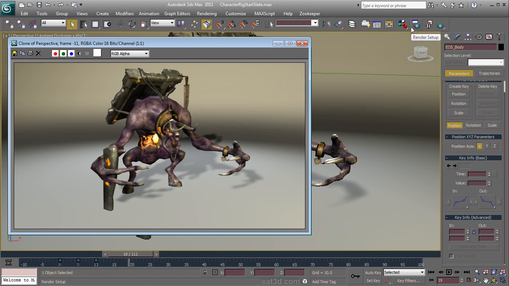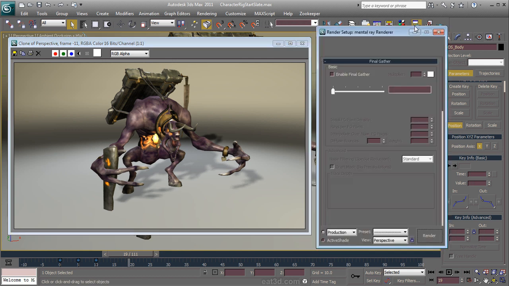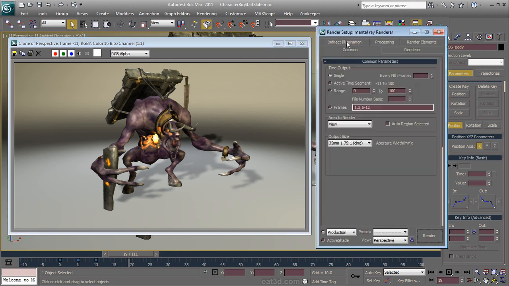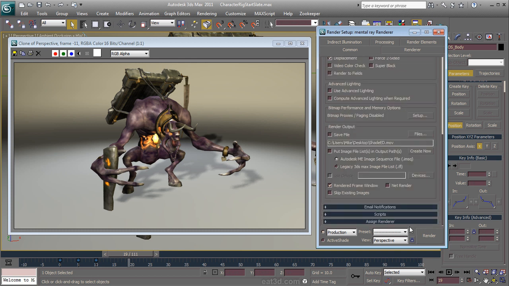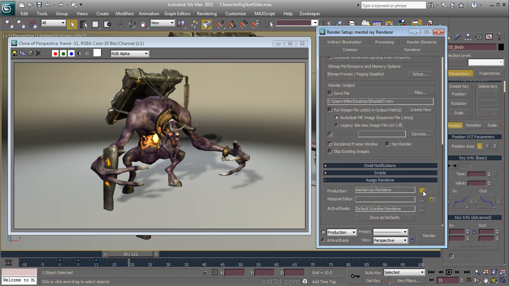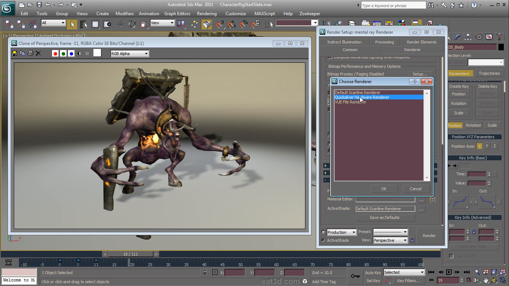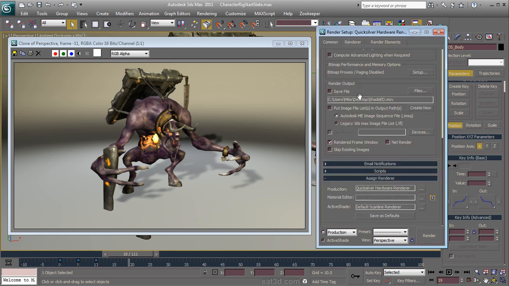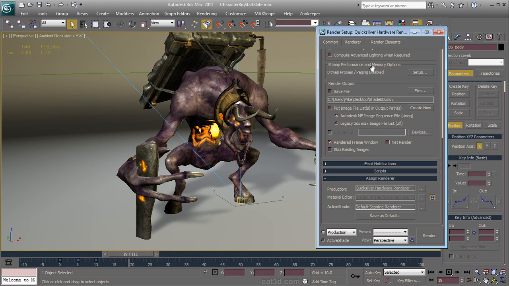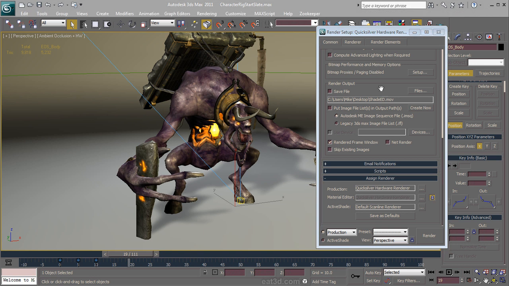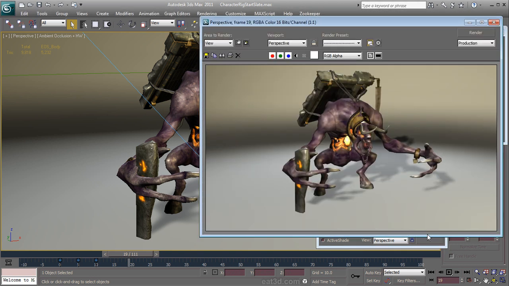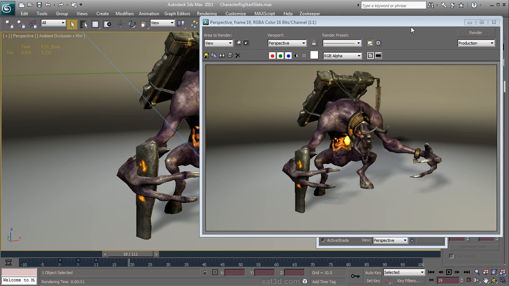So we're just going to go into the render dialog under common, same way we switch to Mental Ray. We're going to choose Quicksilver Hardware Renderer. And basically what that's going to do is pretty much output what you see in the viewport here to a file sequence. So bring this down and just do a quick render. So what will happen is this will go through and it's done.